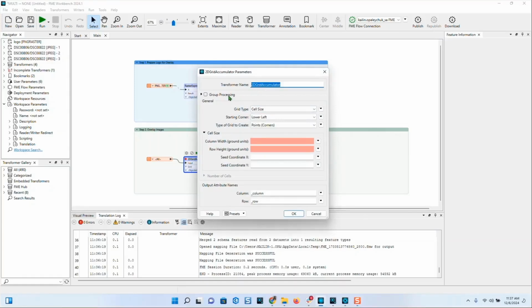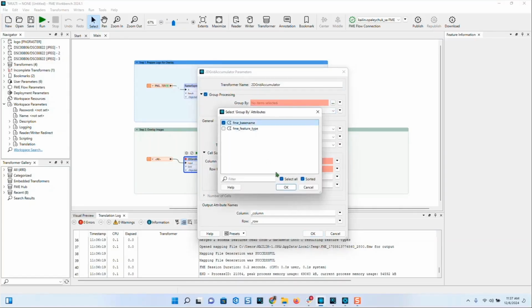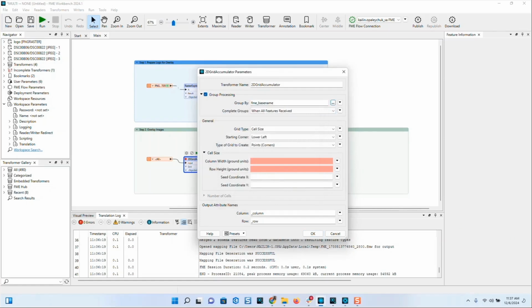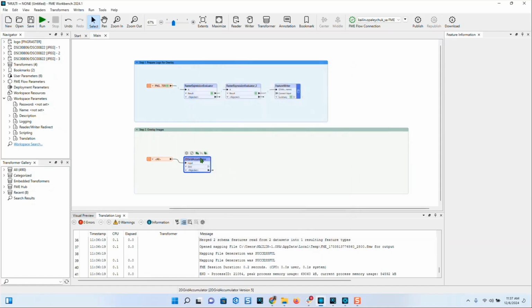Because we're working with 2 images, we need to enable group by processing, and we need to group by FME base name. This will ensure that the same process is happening on each image, and each image is being handled as a separate feature. We're going to change the grid type to number of cells, and we're going to want to ensure that the grid to create is point centers. We want a total of 9 logos overlaid on our images, so we are going to create a 3x3 grid matrix of points. We're going to click OK.